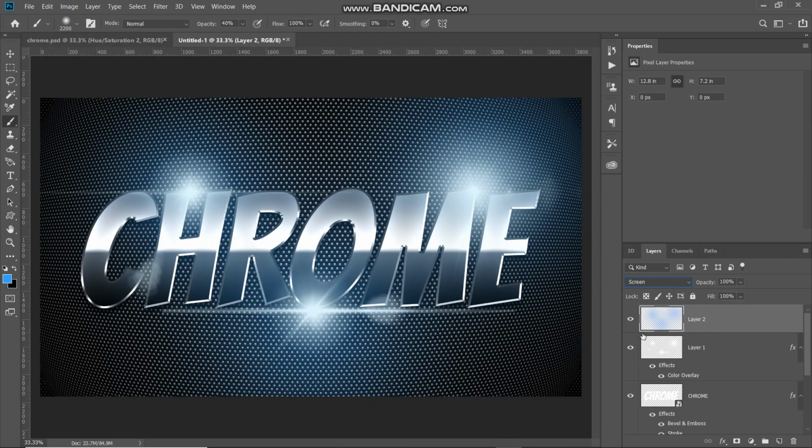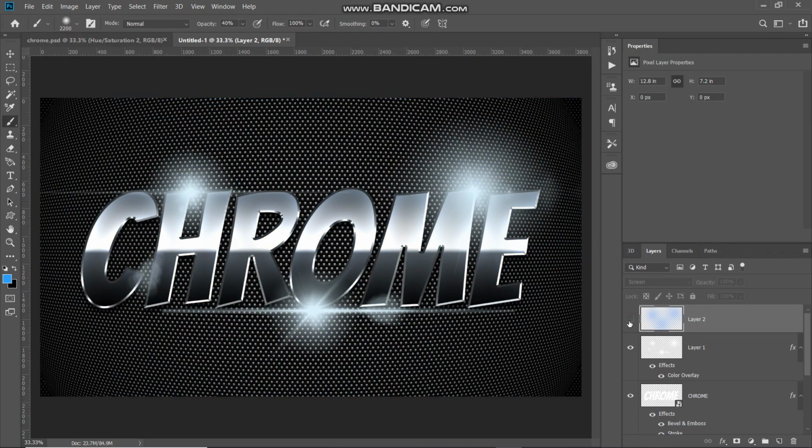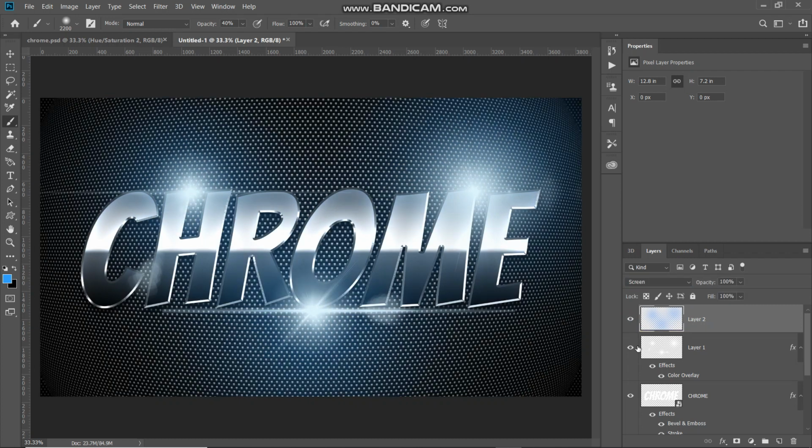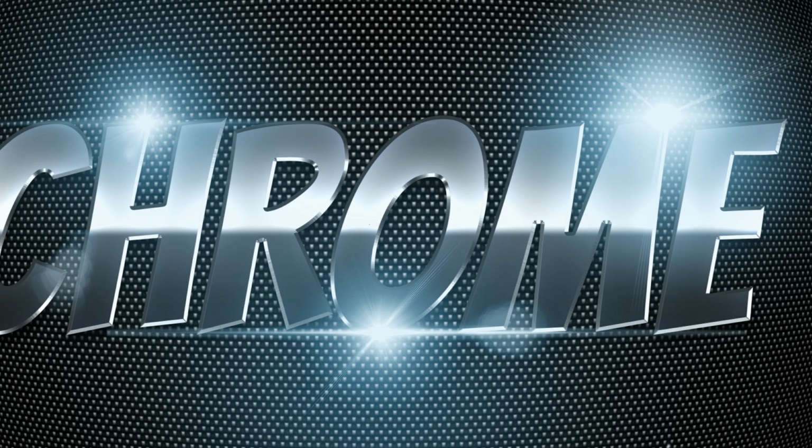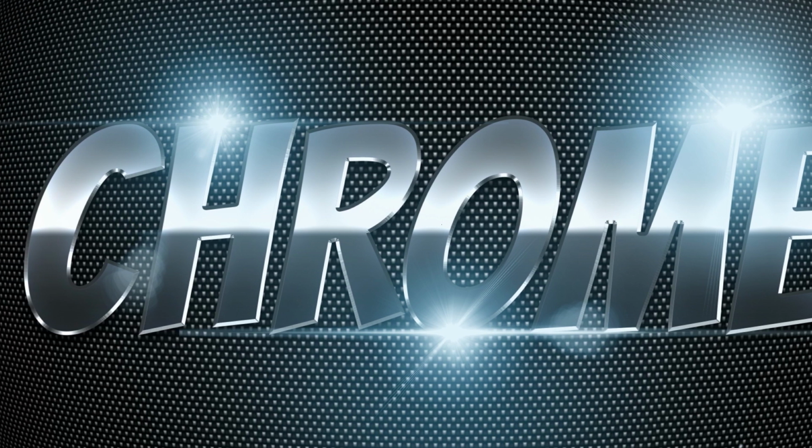Now let me just show you the before and after of what we just did. So this was the before and now this is the after. So now as you can see, now our text is looking so much better. So yeah, that's it guys. That's the final image. I hope you guys like this video on how to create this shiny metallic text effect in Photoshop.